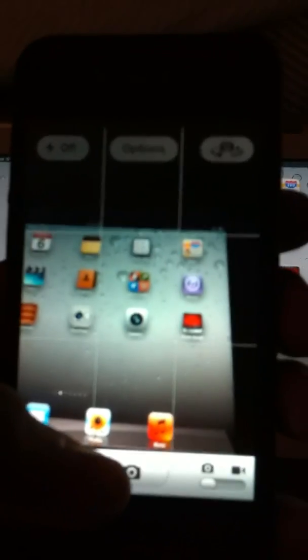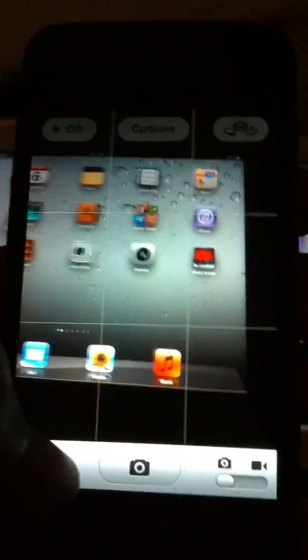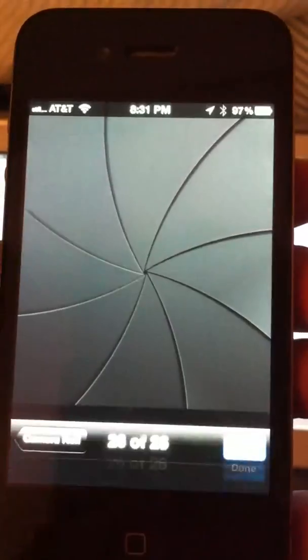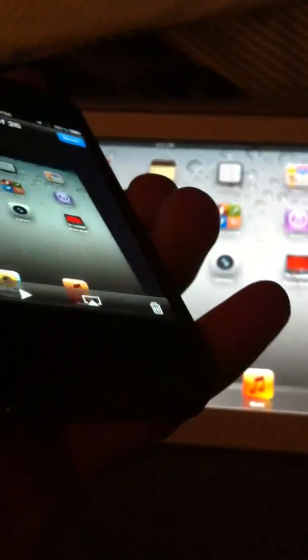So let's take a picture. Right? It saves it as normal. I have the picture right here. Now, it synchronizes with iCloud. And now, here on the iPad, there is a little icon, as you can tell.